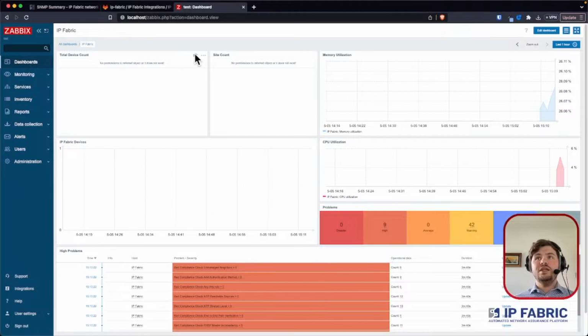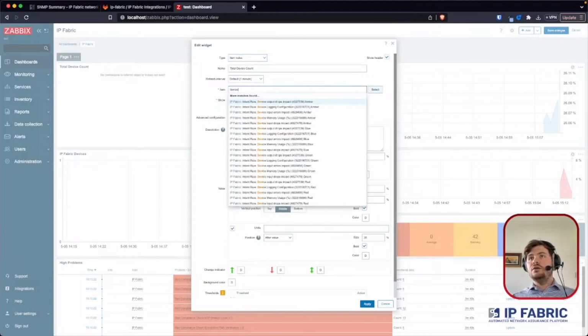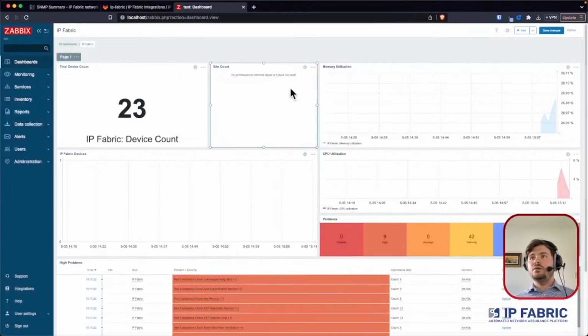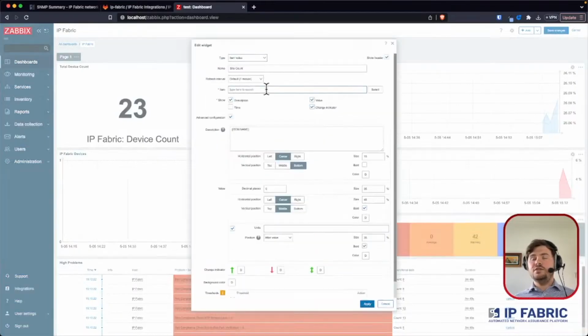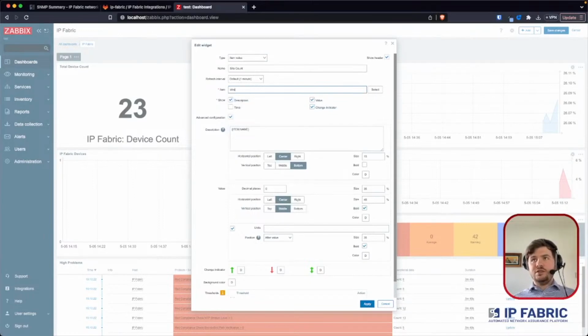Now what you can do is take this data and put it into a dashboard so you can see an overall view of the health of the estate using IP Fabric. This is a dashboard I quickly created, but because I deleted my IP Fabric instance, we have to update some metrics. Unfortunately, I can't package these dashboards up with the Zabbix template, but they can be created very easily.